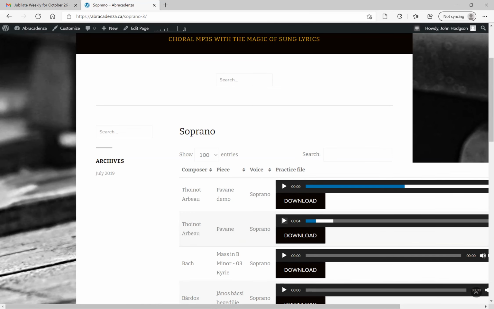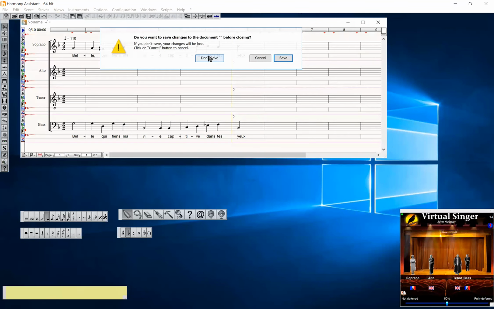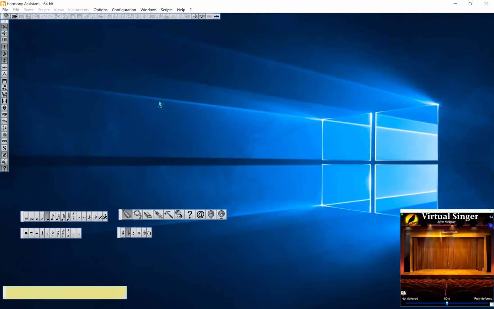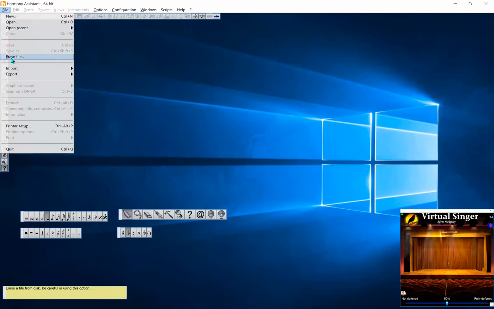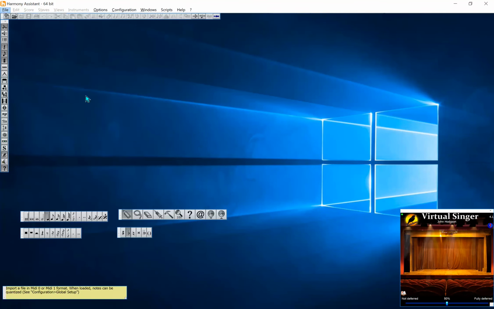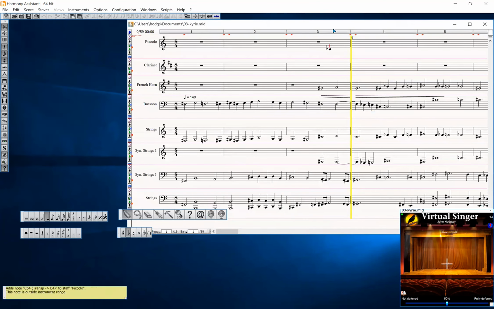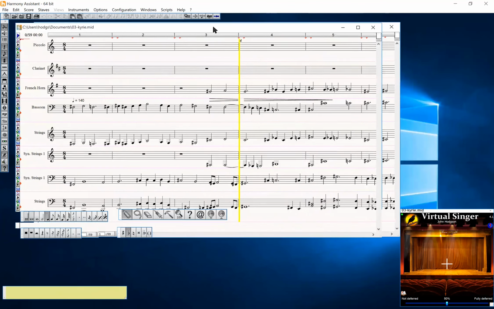The other thing I wanted to show you is how I created the Kyrie from somebody else's work. Somebody else created a MIDI file, no voices in it, but all of the instrumentation. So I can import a MIDI file. I saved it to my files. So when I bring this in, this is the MIDI file that somebody else created.